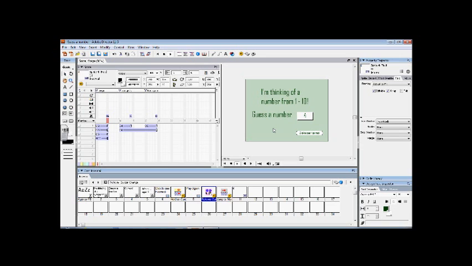Do you remember the frame script that you have to add in order to erase the contents of that field? Let's put that in. So stop your movie. Now, we want to erase the content so when they play again, the number is not there.